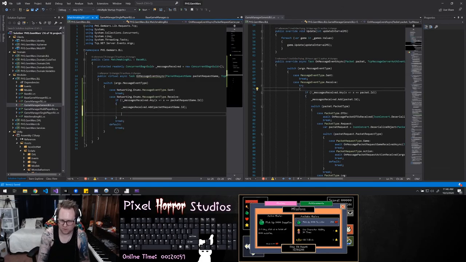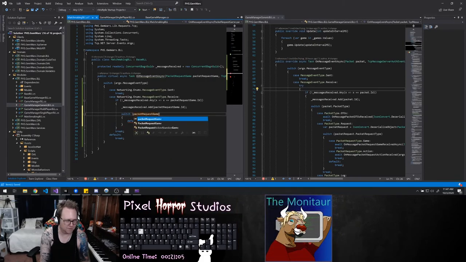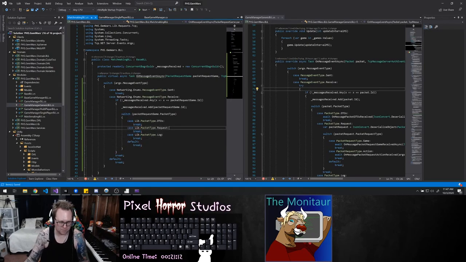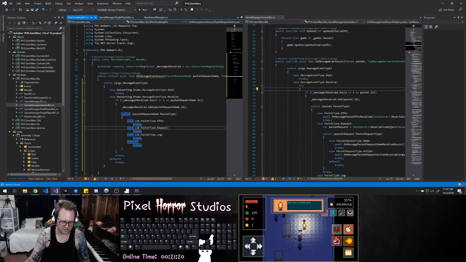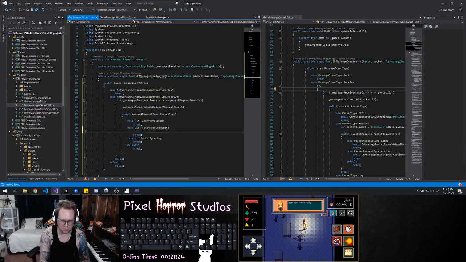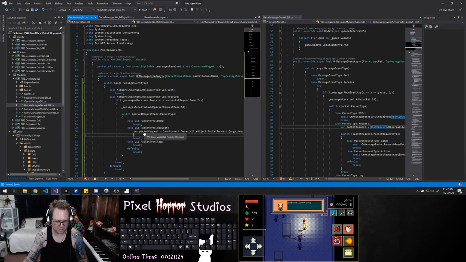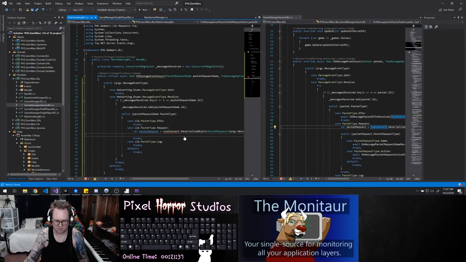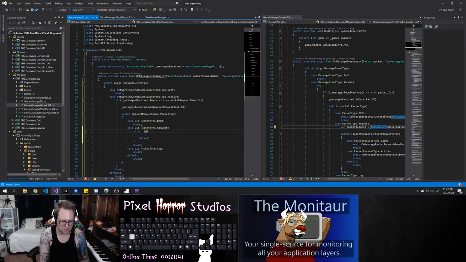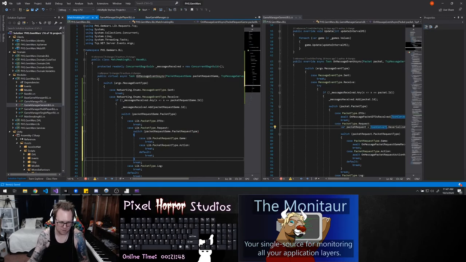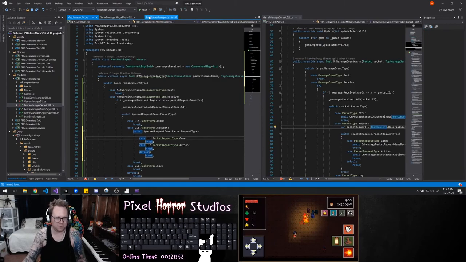Okay. And so now what I want to do is I want to switch on my packet request game dot packet type. Now this one is only going to be interested in requests that are being sent across. So now we're going to deserialize my request here like that. I don't need to. I can just switch on my packet request game, that it's a game. And I believe I'm already doing this in the base manager.